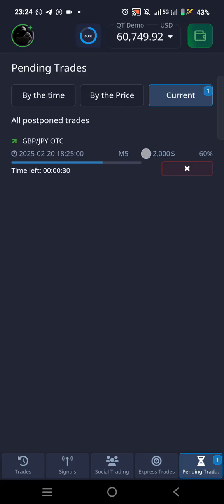Then this is the amount you're using to trade, and this is the supposed profit percentage payout they are supposed to have. Okay, so let's say if this trade goes in your direction, that means you make 60% profit from this trade. Okay, now how do we go and check?